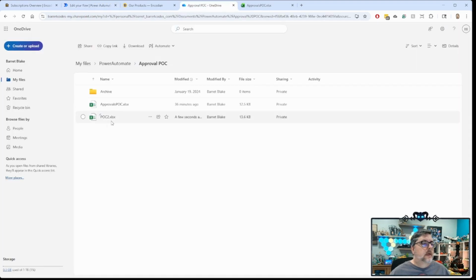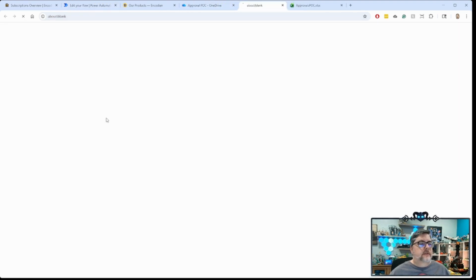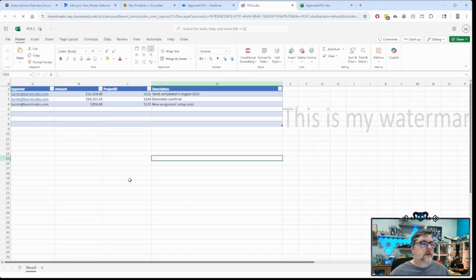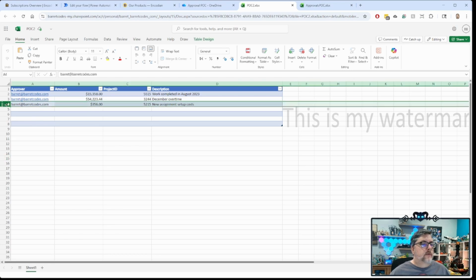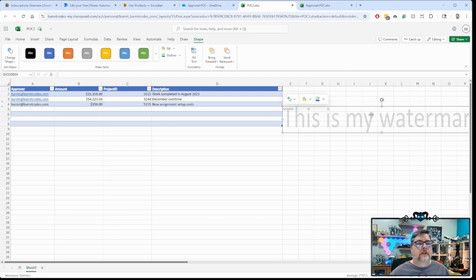So anyway, I've generated it as POC2. I'll go ahead and open that up here. You can see it's added this 4th row here with that data from the JSON blob, and I threw in a watermark here and it saved it as a new file.